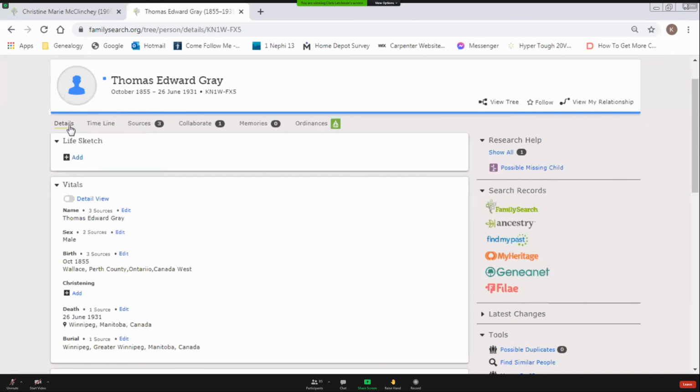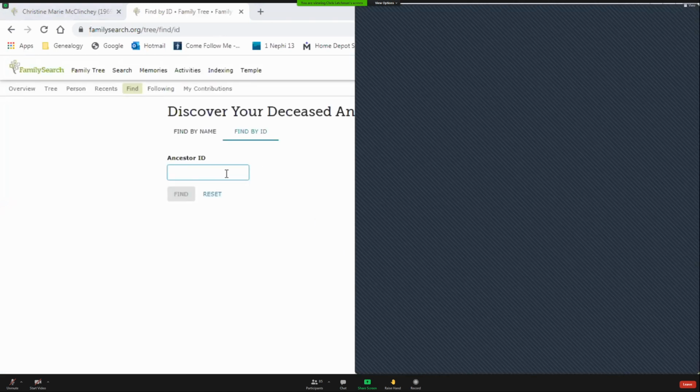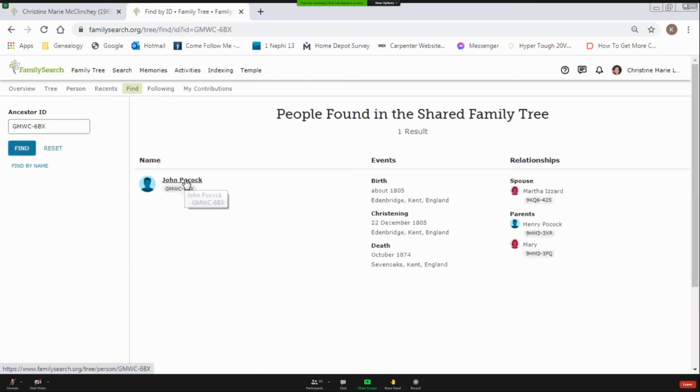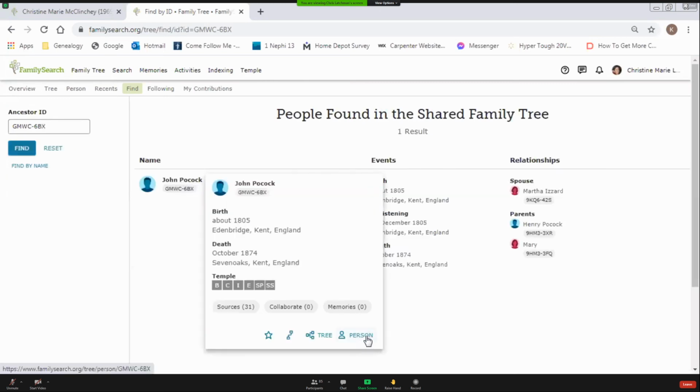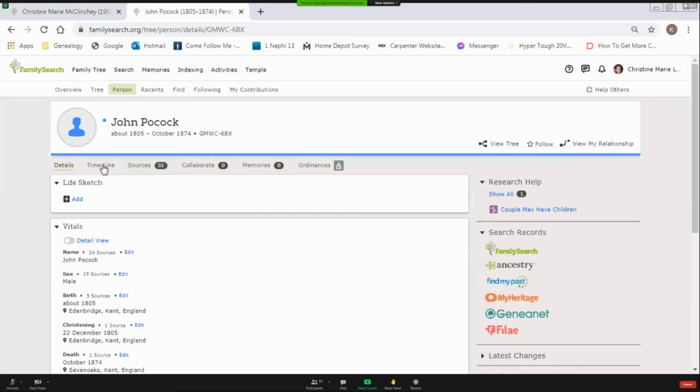I wanted to show you the individual toolbar, the person page toolbar. And I want to share a timeline for someone. I have to open this page here. So let me go to my find again. John Pocock, his person page. So, timeline for John Pocock.